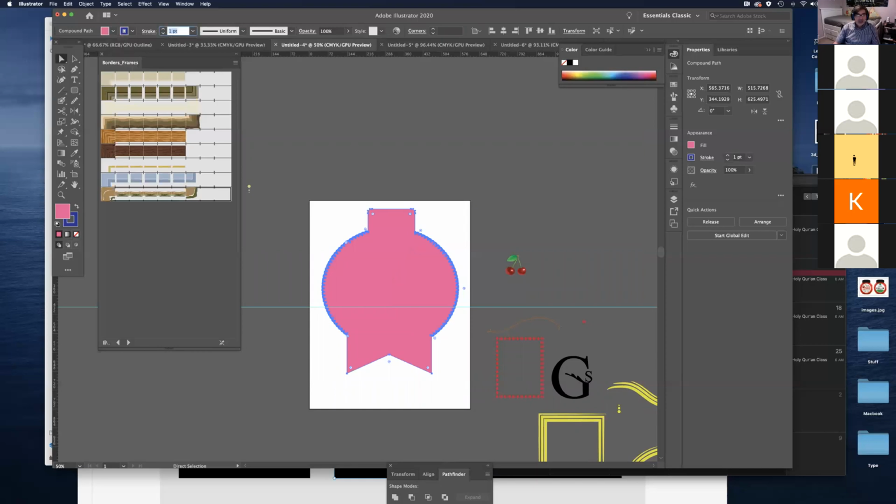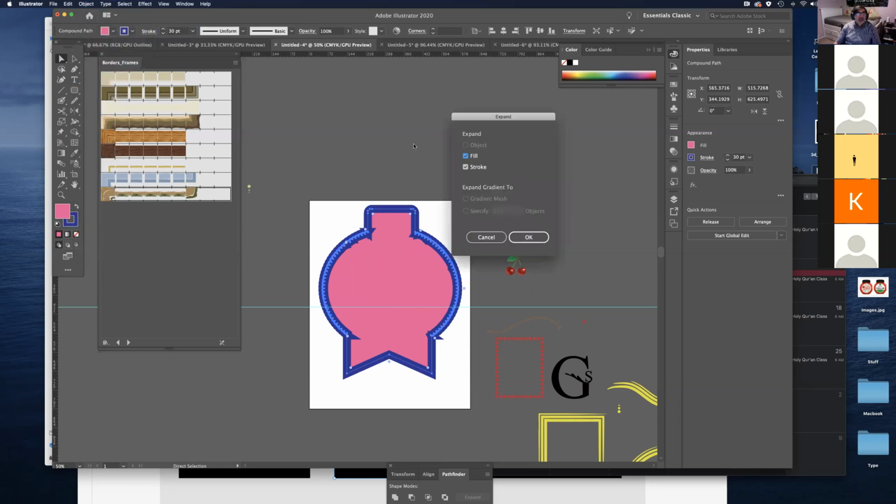So let's see how many points I need to. Okay, so somewhere around there should be fine. But once again, I don't want to keep this as a complex object with a fill and the stroke on it and all. So I just need to expand it. Object, expand. And expand what? Both strokes and fill. Say okay.